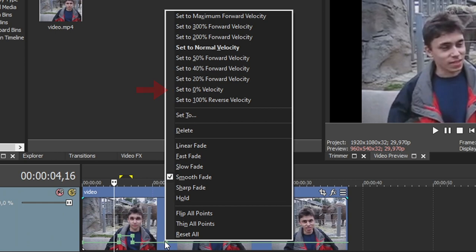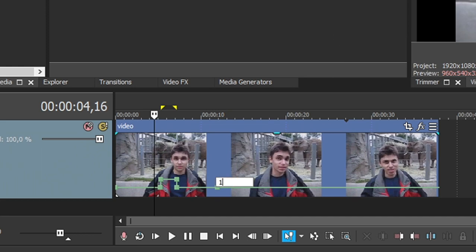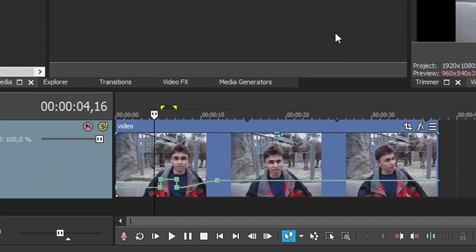Zero velocity means simply freezing or stopping the video. Minus 100% and other minus values mean reversing the video. You can also set a specific velocity by clicking Set To. Let's speed this up 3 times. You can see how this curve goes from 60 to 180.